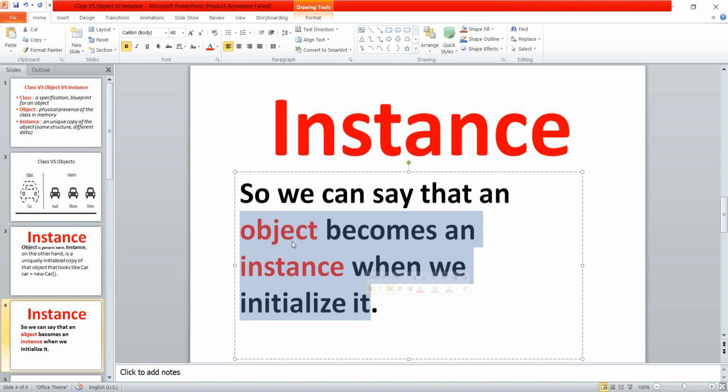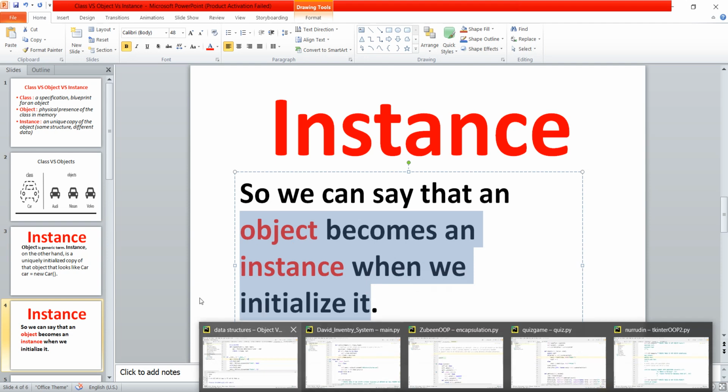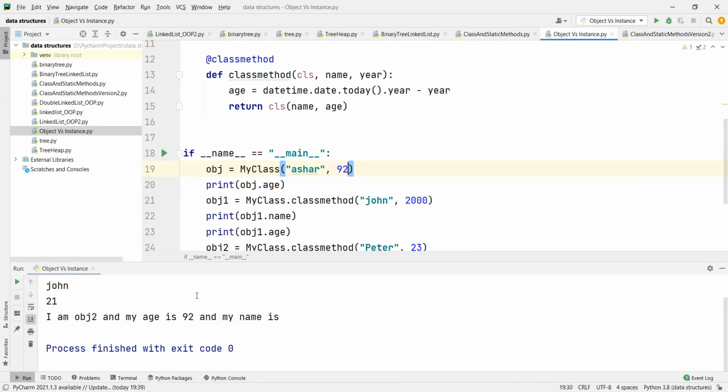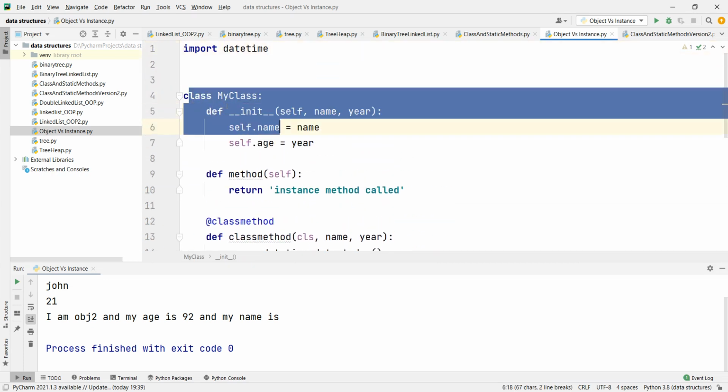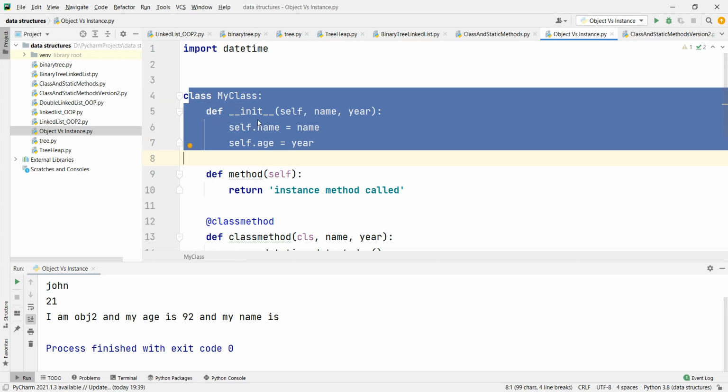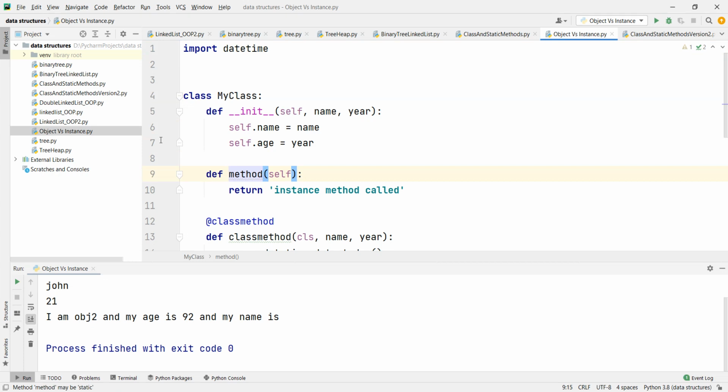That's the difference. And I can prove that in Python, right? So let me show you practically how instance and objects are different from each other. So here we have a class. The class is called myClass, and in that class I've got two attributes, name and age.